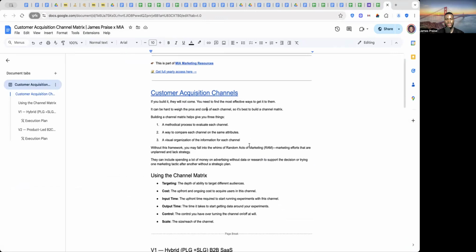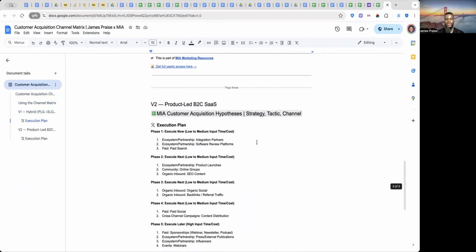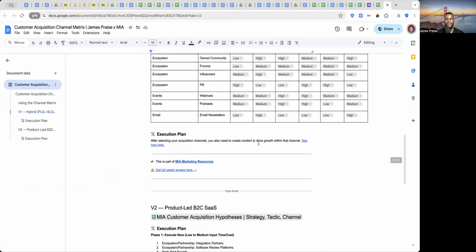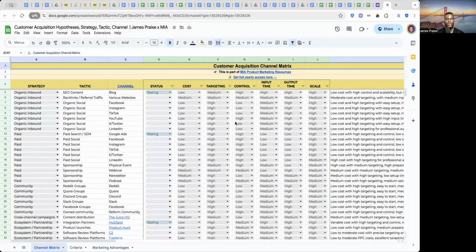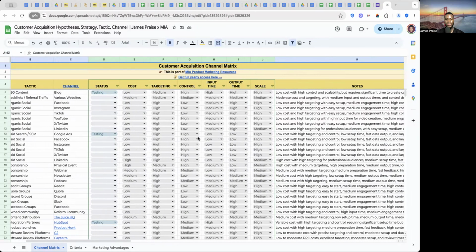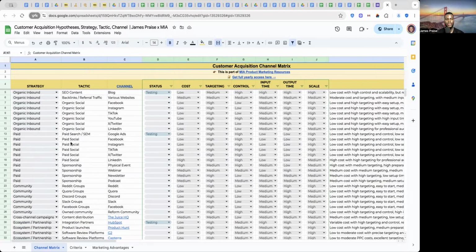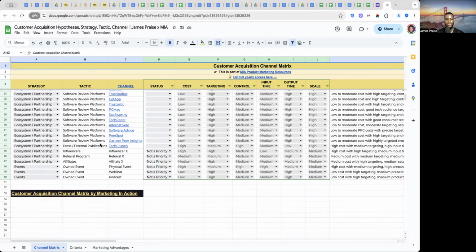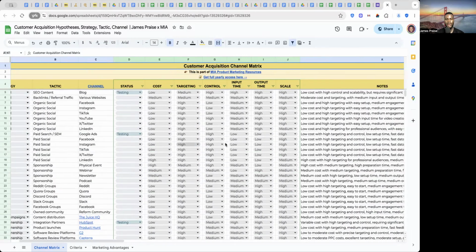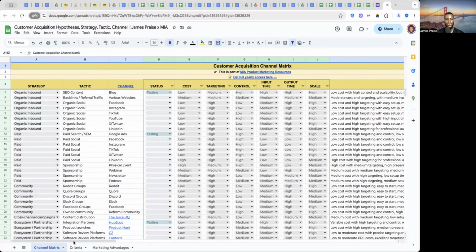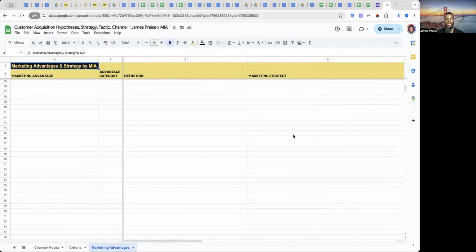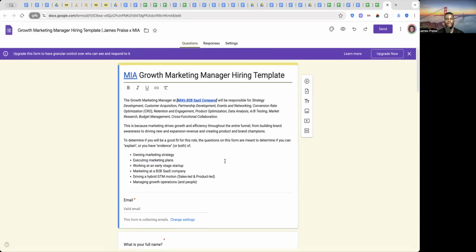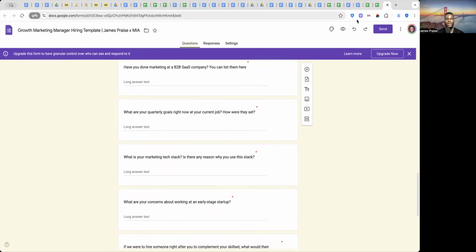These are customer acquisition channels that you can use to determine how you want to go to market for your product or your service. Here is in more detail what that customer acquisition channel matrix looks like. You can test multiple strategies, tactics, and channels and track the status, and then you organize and prioritize them by your cost criteria, targeting, and a bunch of different things, which I have also defined and explained in this template.